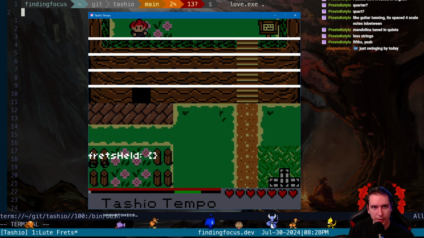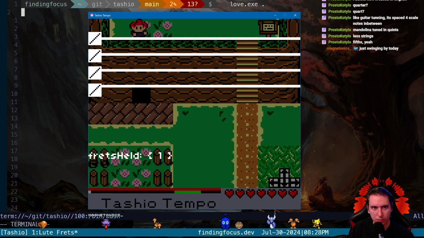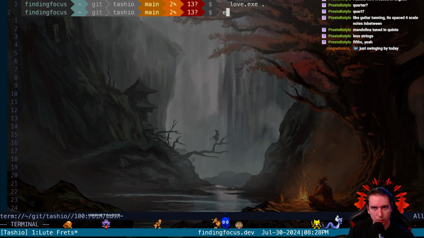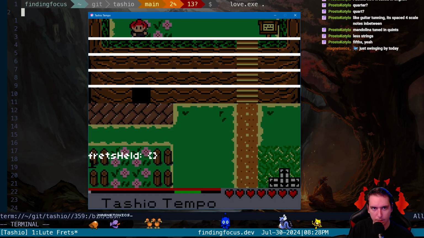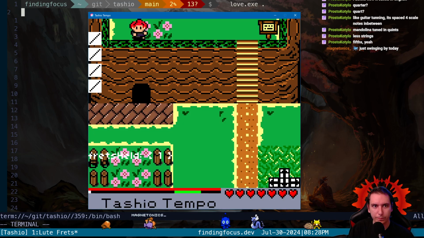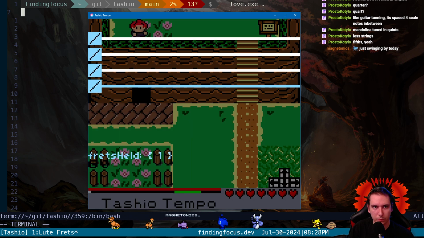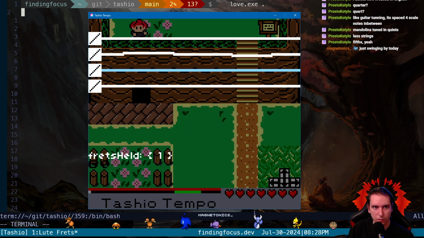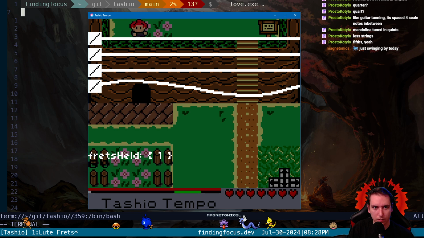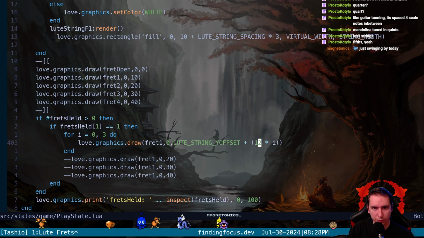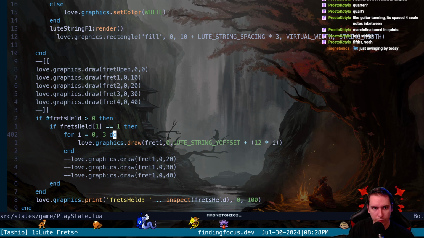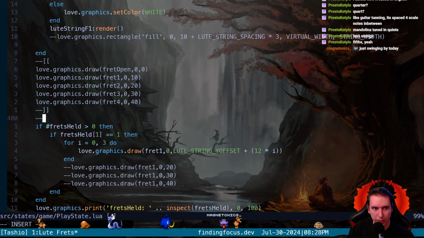Yeah, not quite. It might be down at 12. There we go. That looks good. So let's just make sure we set our fret color before we render our frets so that we don't accidentally change the color there.